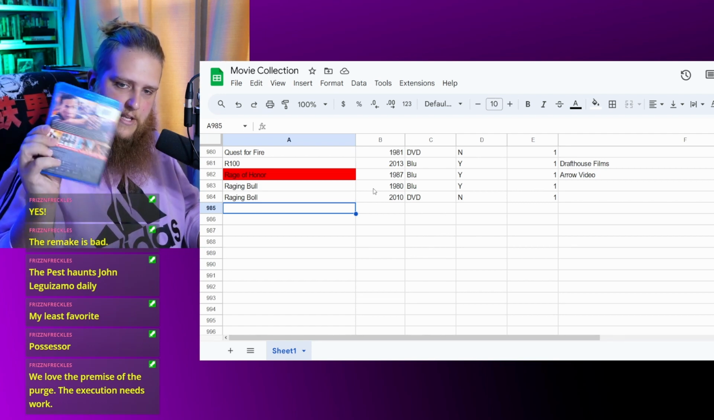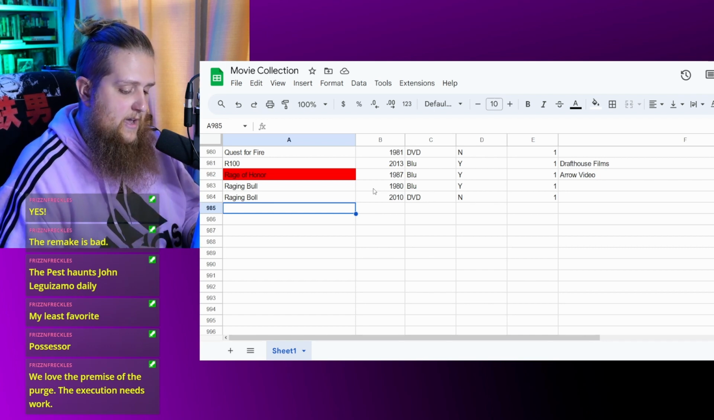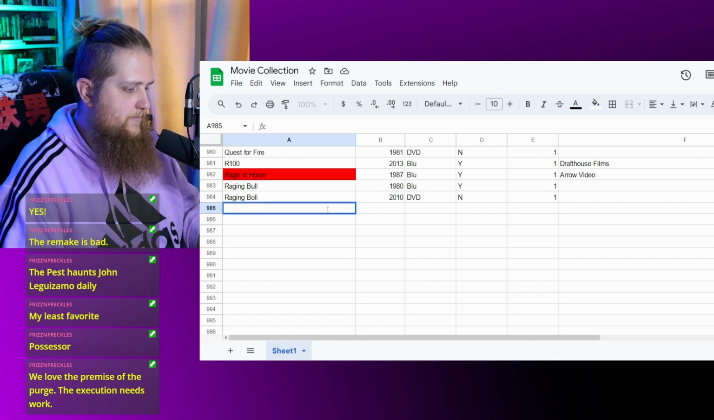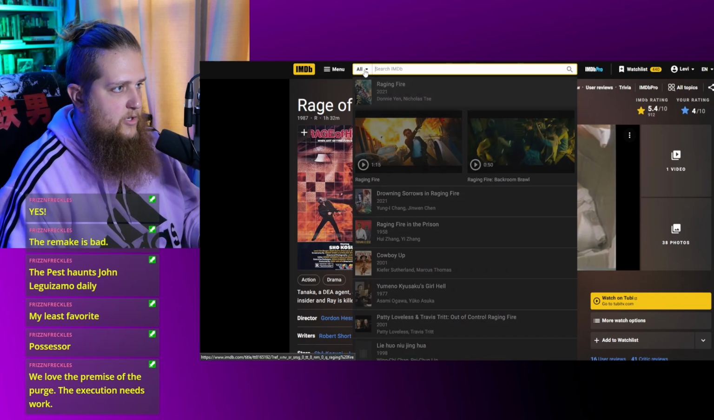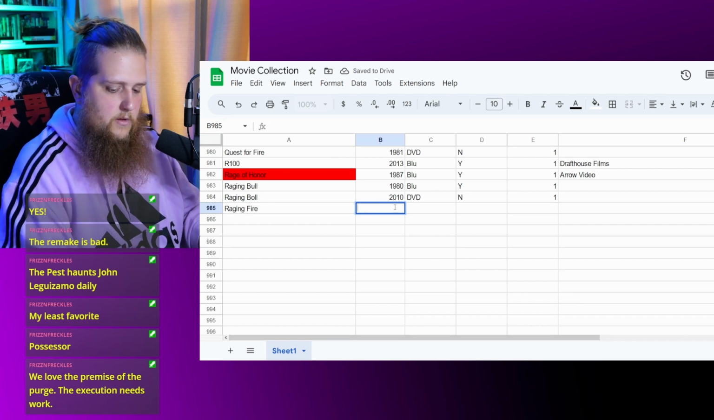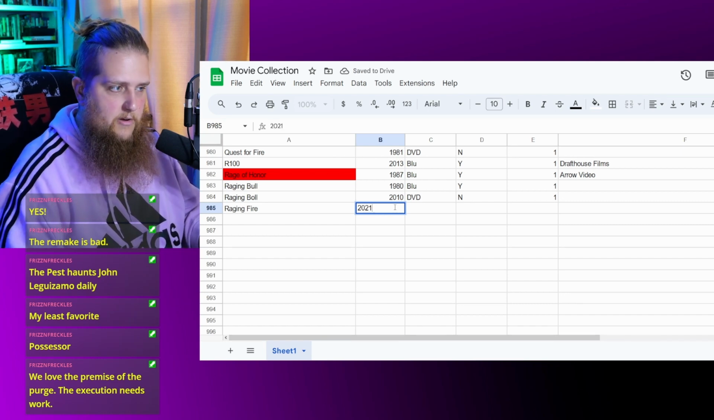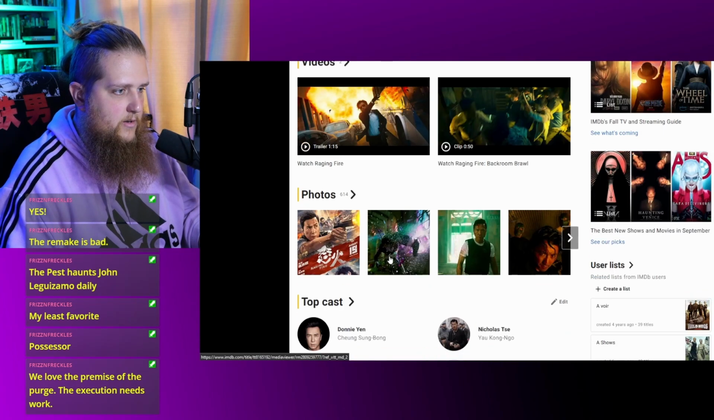Raging Fire. I've not seen this one yet. This is on my watch list, and I found it at a Half Price Books on their clearance rack for $2. So I snapped it, and I just haven't watched it yet. I believe this is a 2021 movie, and it looks pretty good. I like Donnie Yen. Just like I said, haven't got around to watching it yet. 6.5, 72 on Metacritic. It's pretty good.